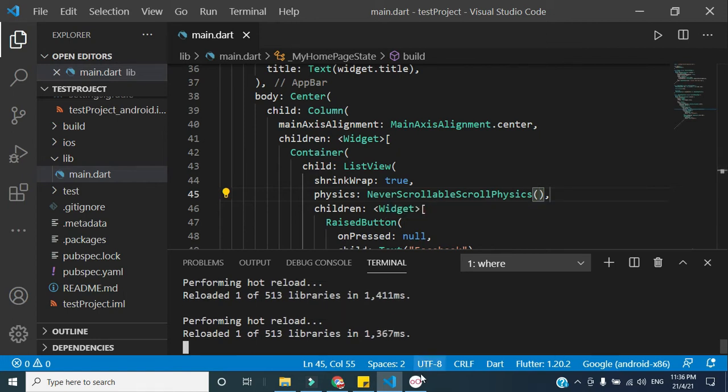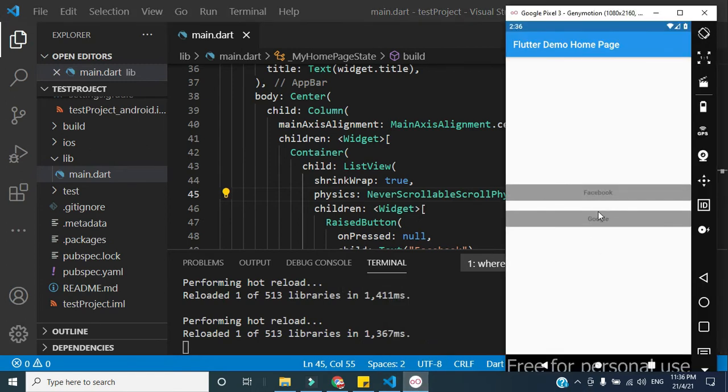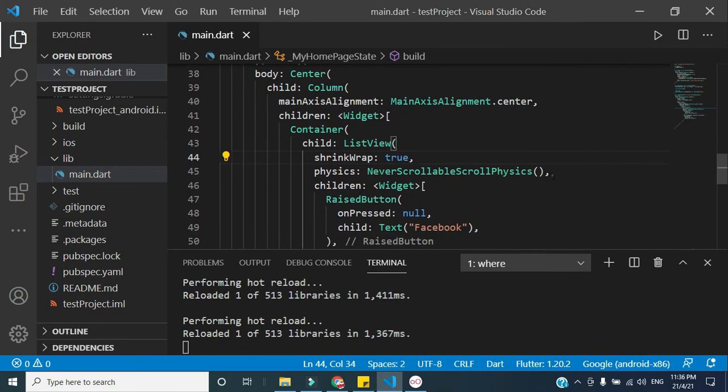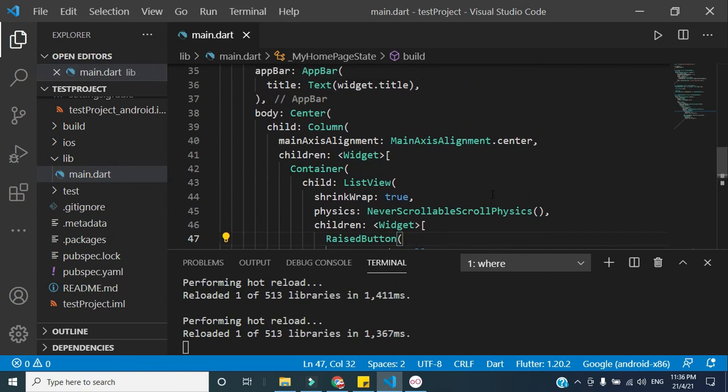So this is the good solution to wrap the list view. So here you can see the two raised buttons here that are present inside the list view. So here you can use these two properties of the list view, shrink wrap true and physics never scrollable scroll physics. So use these properties to add the list view widget inside the column widget. This is the very simple solution that you have to follow.